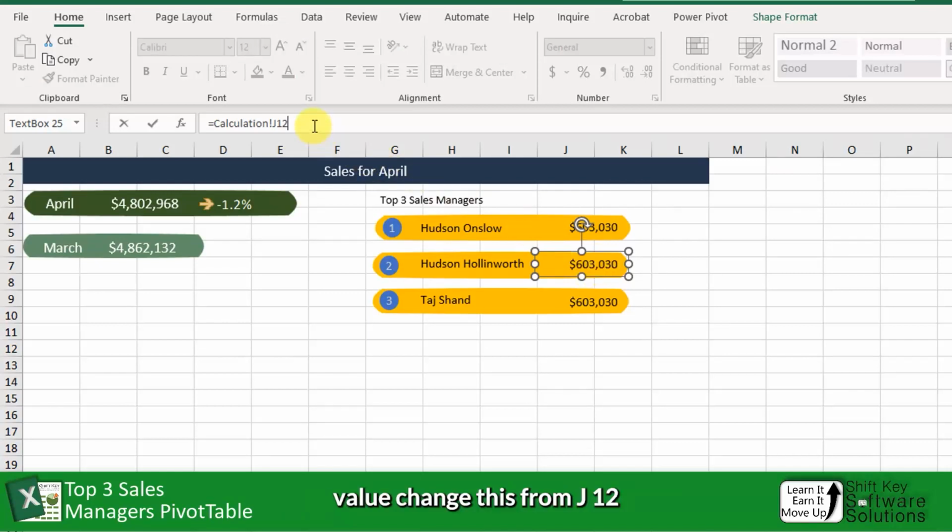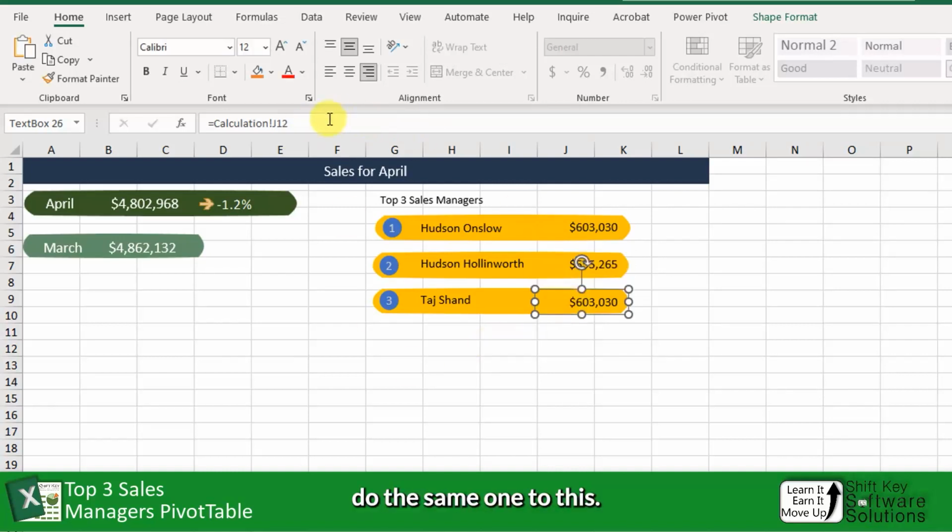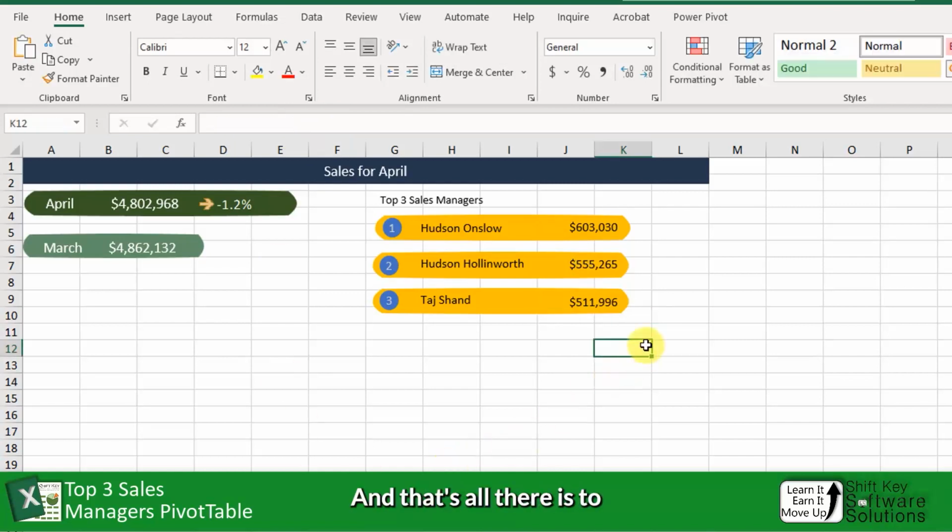Next, I'm going to come down to the Hudson value. Change this from J12 to, as you may have guessed, J13. And then I'll press enter. Do the same to this. As you know, it's 14. Look how easy that is. And that's all there is to it. We have a relatively nice looking dashboard being built out.